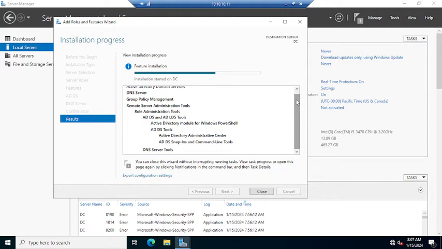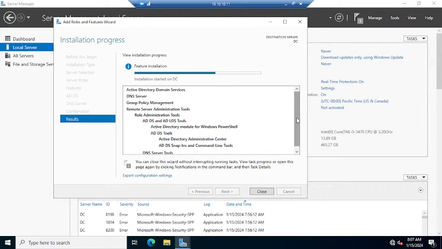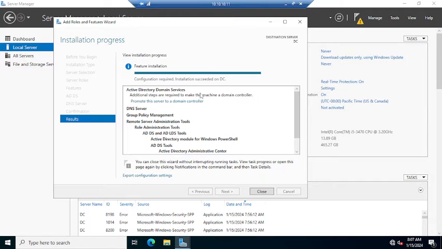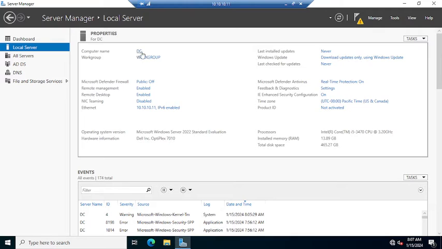It is about to complete. Yeah, so it's completed now. Okay, configuration required, installation succeeded on DC. Okay, on DC means on this server. On this one, on this server, I have named it as a DC.